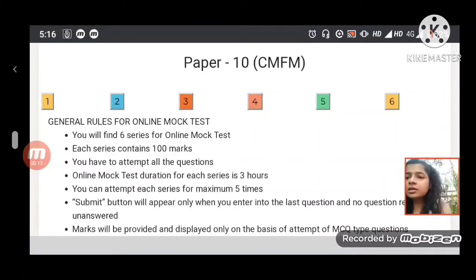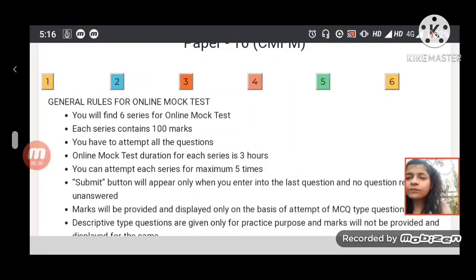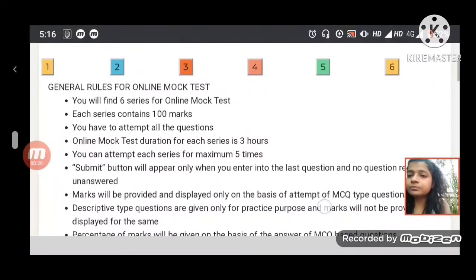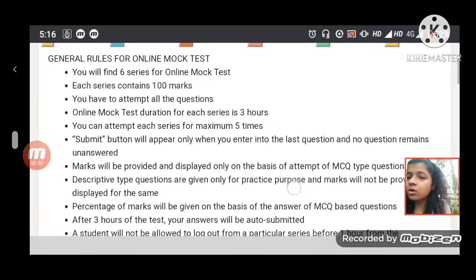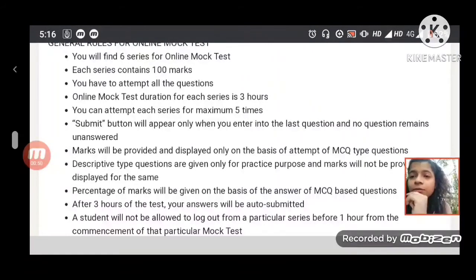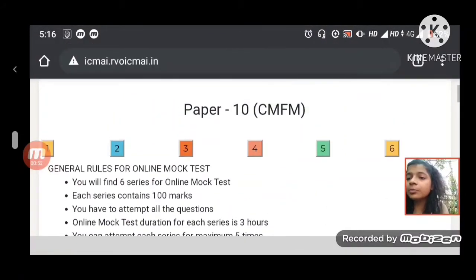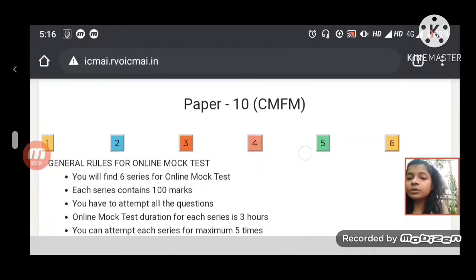So there are 6 series and there are general rules for the online mock test. Each series contains 100 marks. You have to attempt all the questions, so all questions are compulsory. The online mock test duration for each series is 3 hours, and you can attempt each series a maximum of 5 times. So for practice purposes you can attempt each series 5 times.